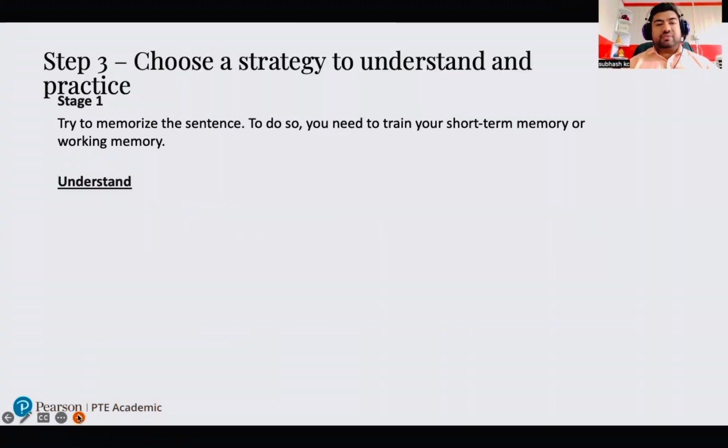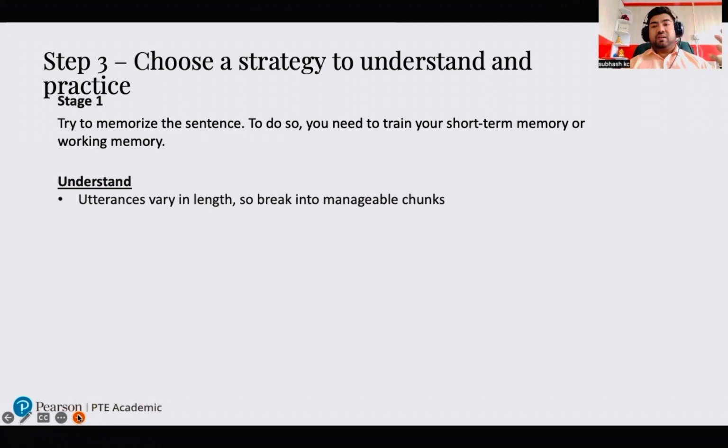Okay, so you need to understand what kind of strategy you have to use. Maybe one strategy works for some person and the same strategy doesn't work for another. So you need to see what kind of strategy is suitable for you. Utterances vary in length, so break them into manageable chunks. If you start memorizing in chunks, it will be easier for you to repeat as well.